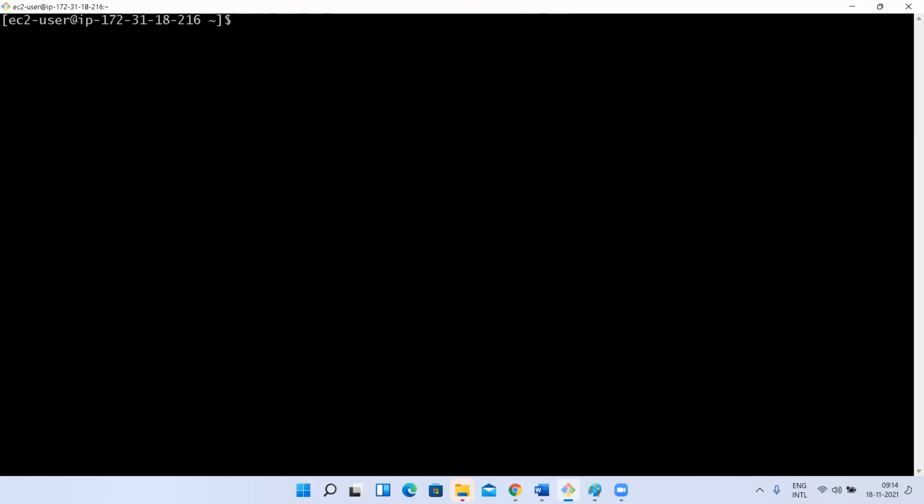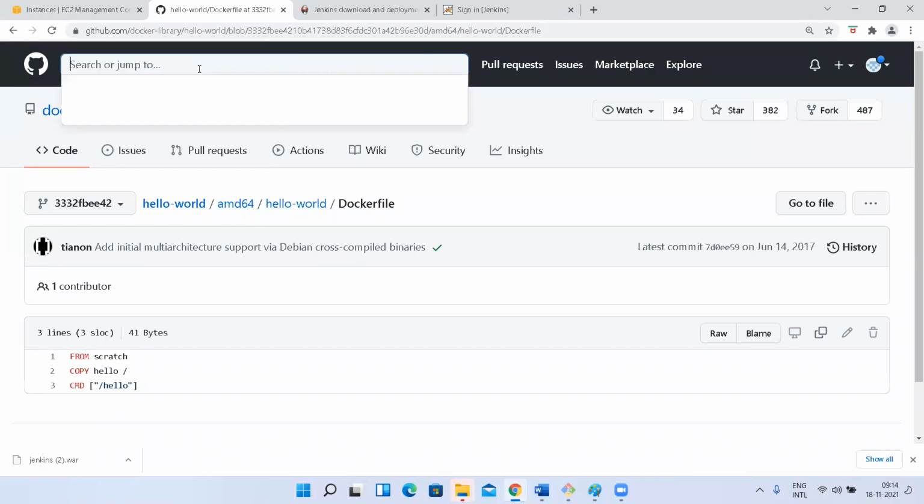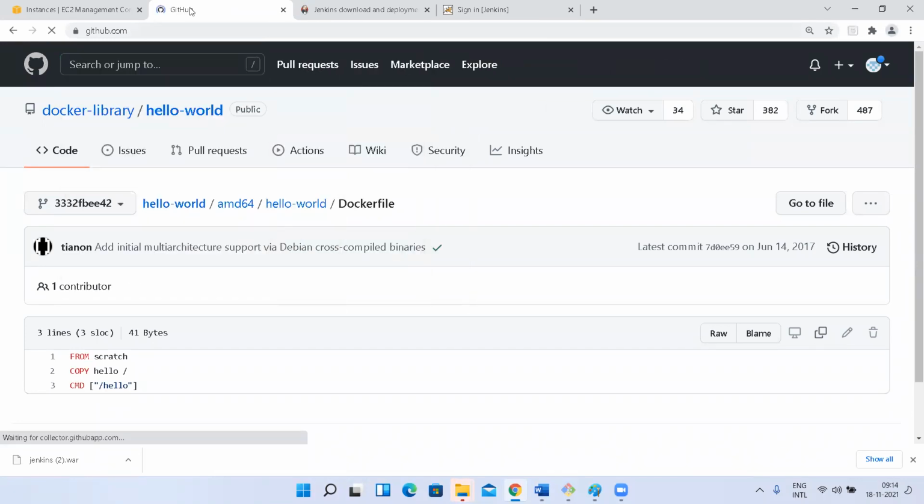But if you want to reuse the image on multiple different servers, it needs to be placed in some central location. If it is on my local machine, I cannot share it with the other machines. So I want to keep it in a central location. What is that? It is Docker Hub. I want to place this on my Docker Hub.